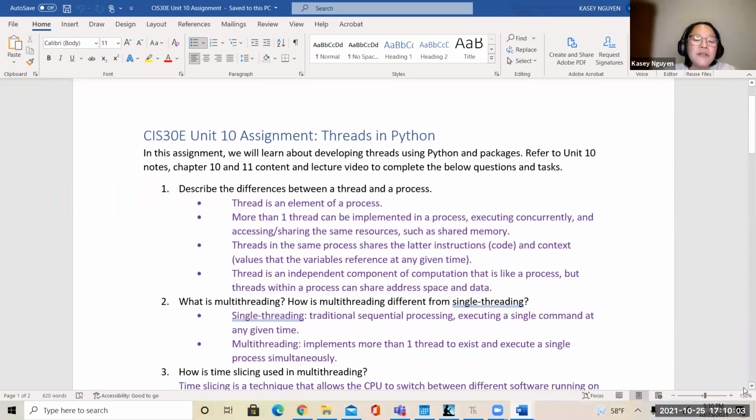Okay. So for 2, it asks you what is multi-threading? How is multi-threading different from single threading? So in single threading, the text and also your notes mentioned that this is sequential processing. It's going to execute a single command at a time. In multi-threading, you can implement more than one thread, and it can execute a single process simultaneously. And we touched on how we would use multiple cores versus a single core. And in a single core, we time slice.